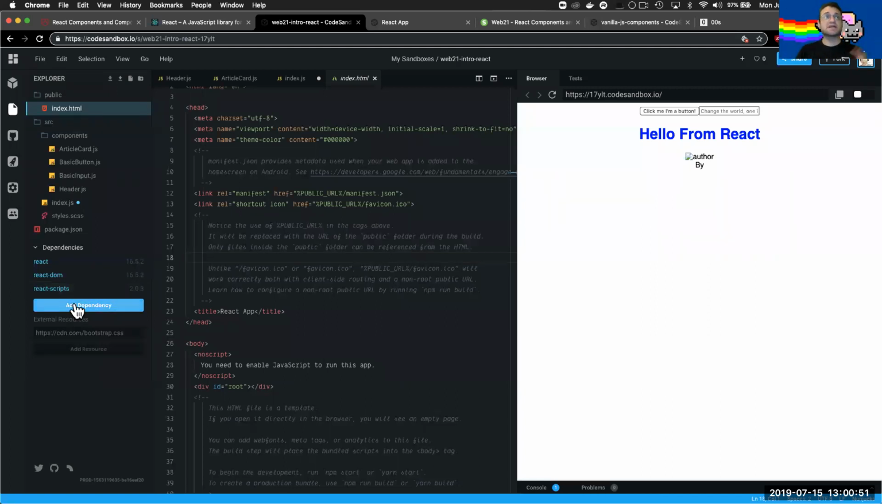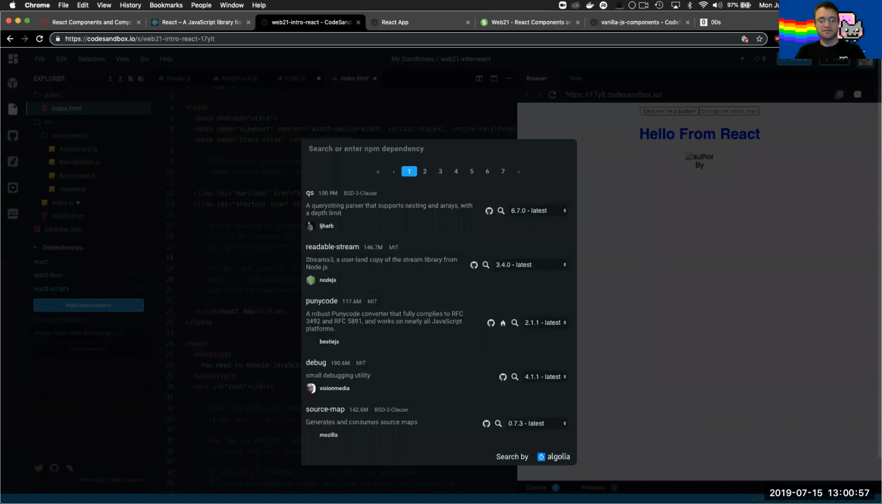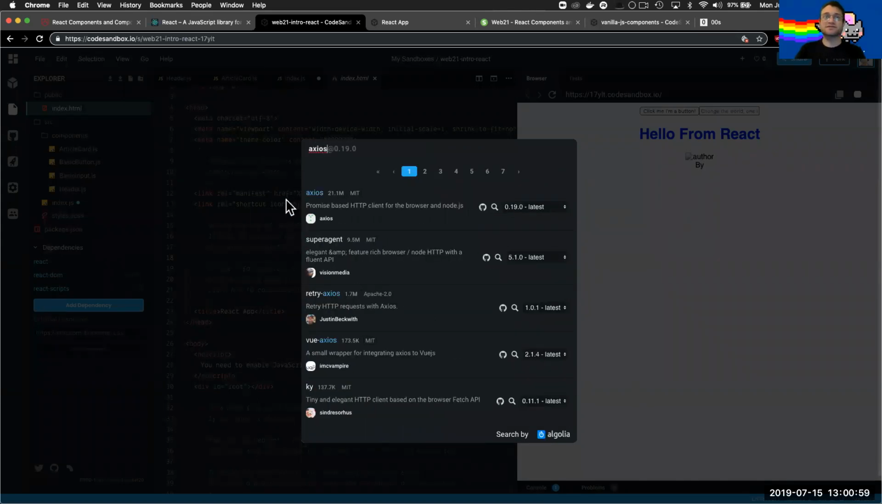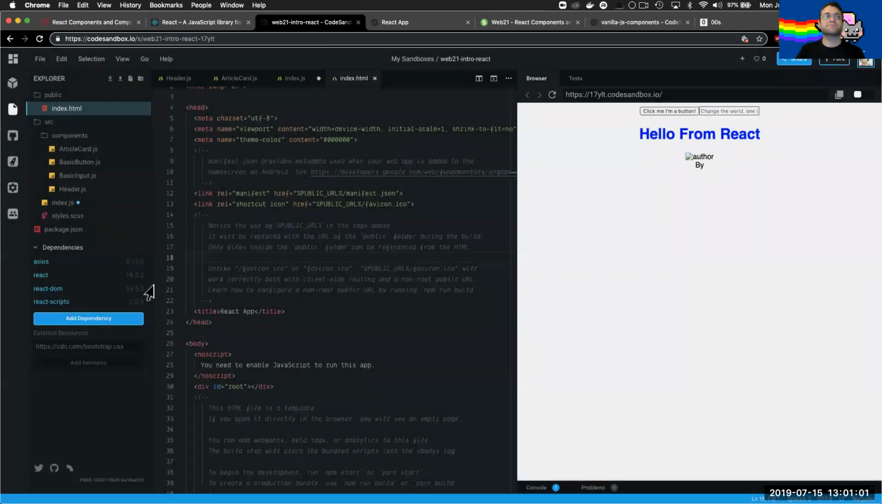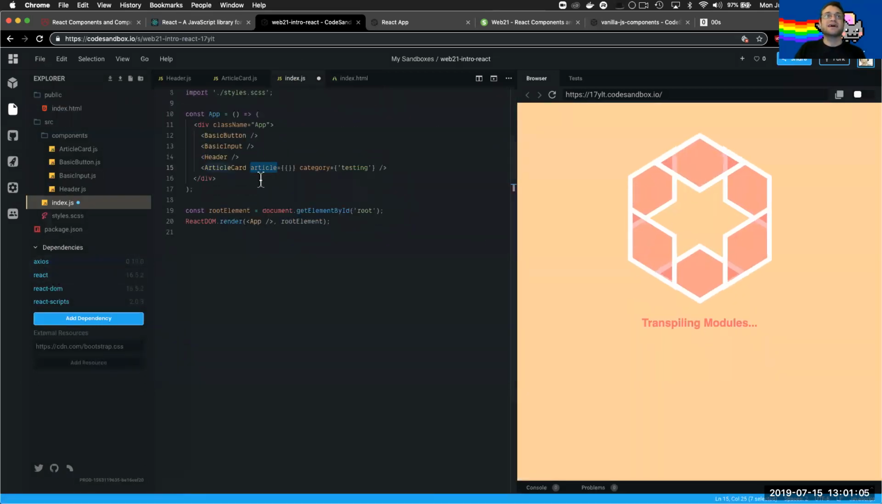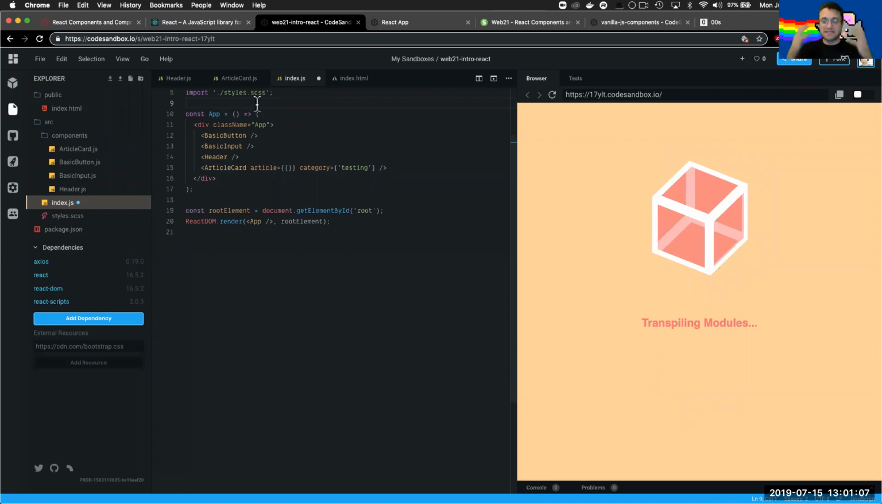But another reason I like CodeSandbox is it makes it super easy to add these things. When you click Add Dependency here, I can just type Axios. What do you know? Here it is. I click on it. It'll show up in this list. And if I wanted to use Axios, I just import it wherever I need it in that file.